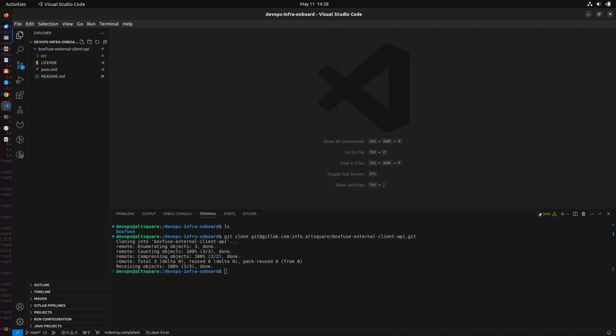And when you talk about the war, which is called web archive, a war file is a package used especially for web applications in Java.